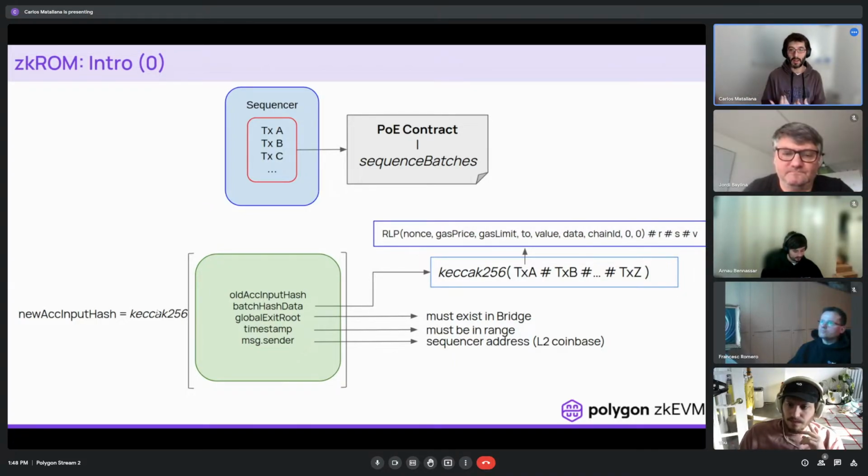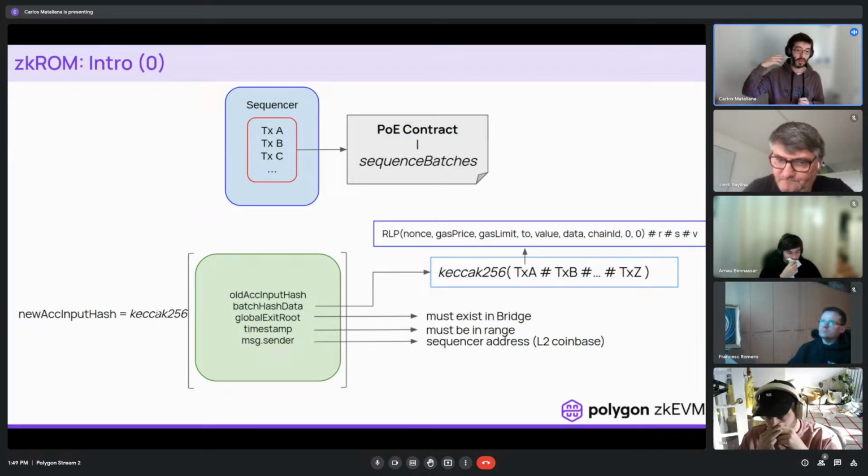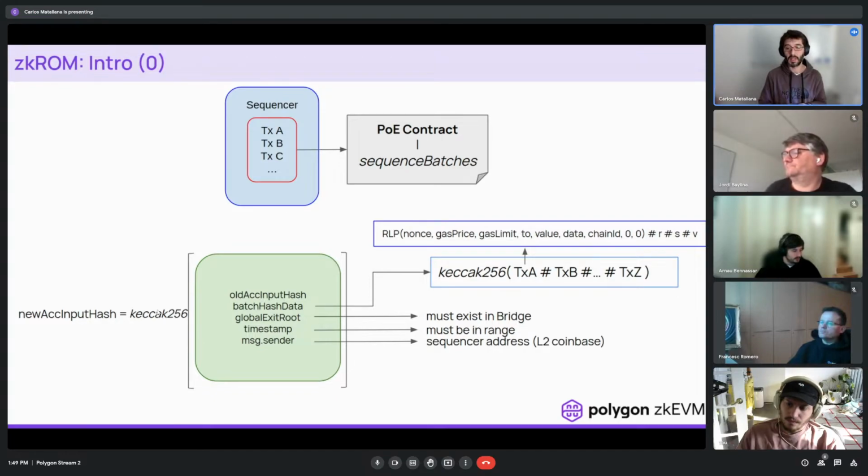Okay, and which other data do we need to assure that you put correctly in the batch? So basically, this is the computation of the accumulated input hash that I explained at the beginning, and it contains the old accumulated input hash because it's like a chain. The batch hash data, which is basically the hash of all the transactions concatenated altogether. The global exit route, which is the route of the bridge. Of course, timestamp and message sender. Message sender would be basically the receiver of the fees that will be accumulated in layer 2, the codebase.